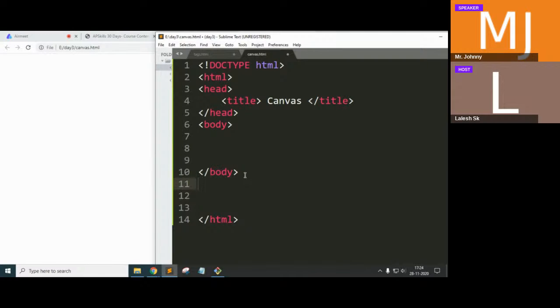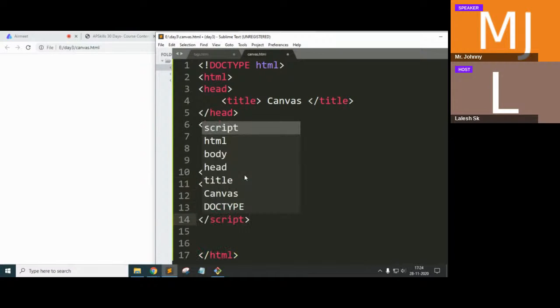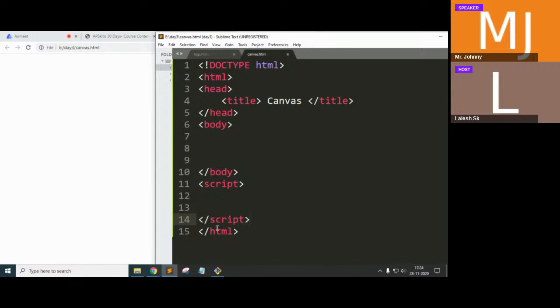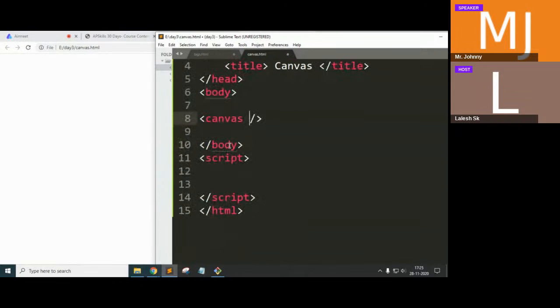In a similar way, in order to implement JavaScript, we write script tag open and script tag close. For example, if I want to implement canvas using HTML, we have a tag called the canvas tag. It is an empty tag. For this canvas tag, we have three attributes. First one is ID, next one is height, and next one is width.